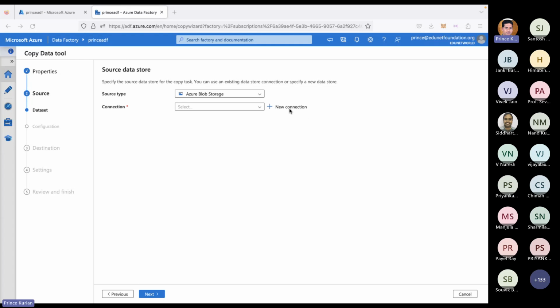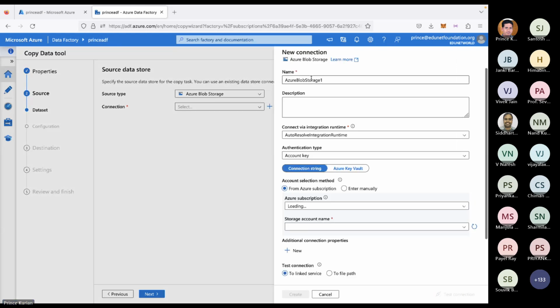In my case, I don't have any active connections available in this data factory. I created a new data factory, so no connections are associated with it. So I am creating a new connection. Okay, I can give any name. I am giving reading from blob storage. This is my connection.